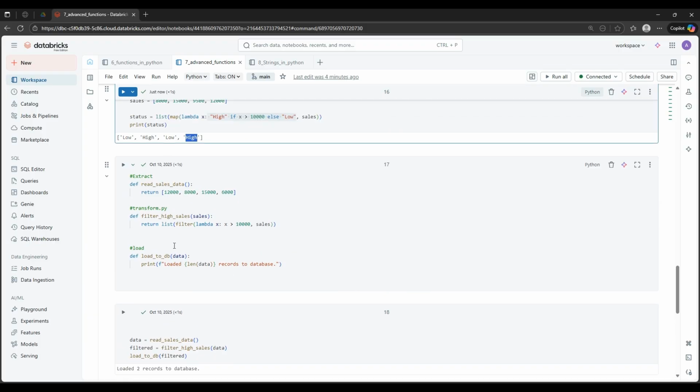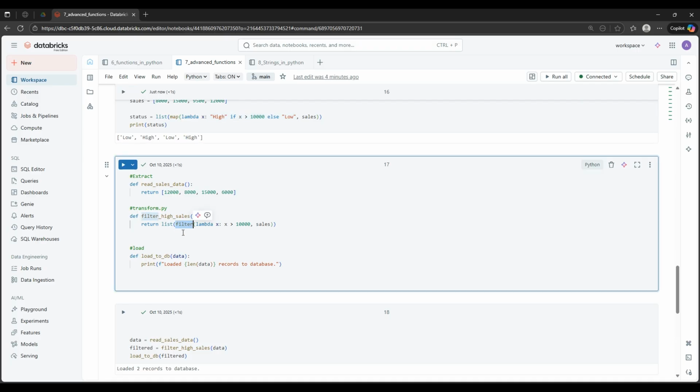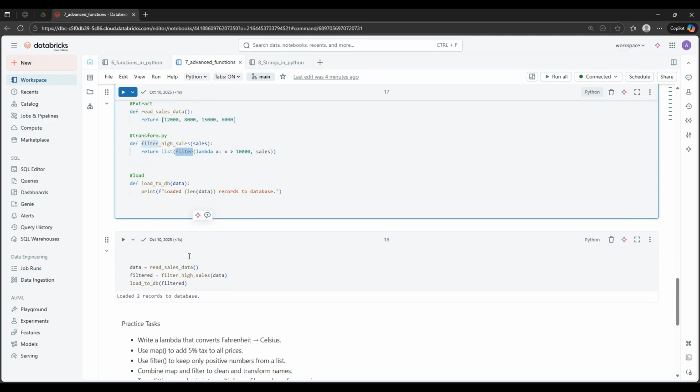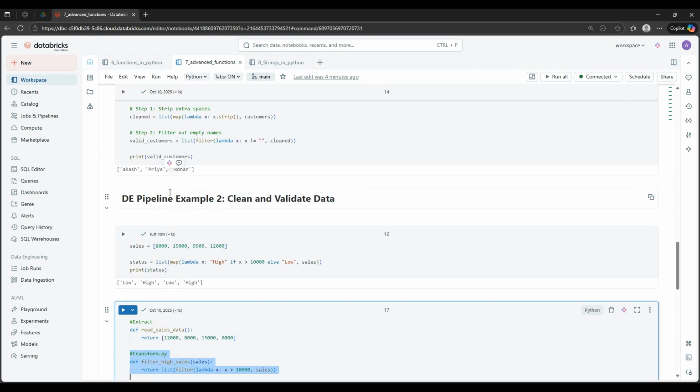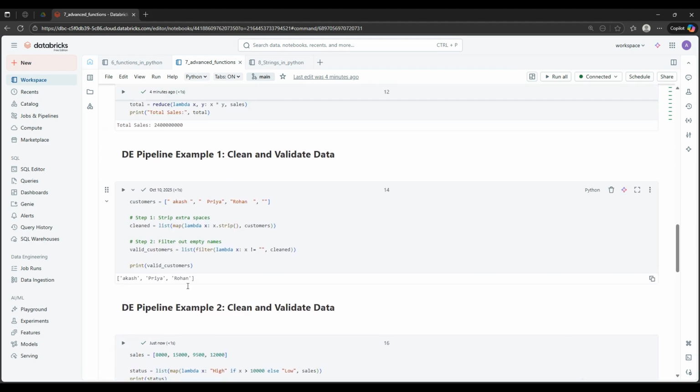On similar lines, I have done an extract transform load example where we are trying to use filter and map as well. I think we have used only filter here. Let me check if I have used map somewhere. No. So filter is being used, where you can see that in transform you can use the filter. I have again given one example where in cleaning and validation we have used filter and map.